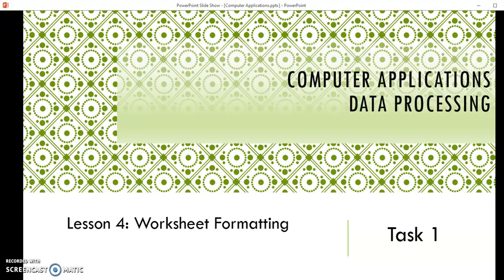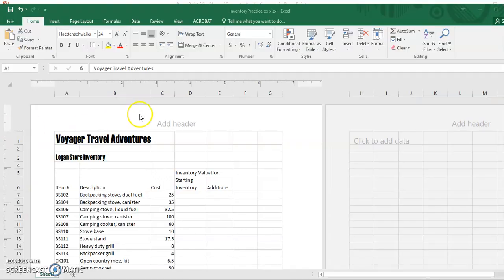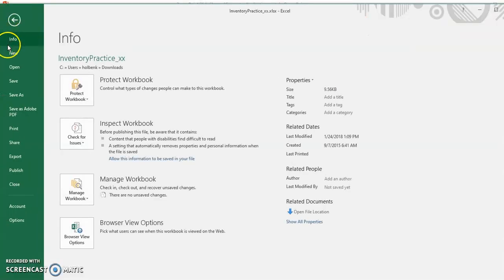Lesson 4, Worksheet Formatting, Task 1. Step 1. Start Excel. If necessary, open the Inventory Practice file from the data files for this lesson. Step 2. Save the file as Inventory Practice _ your initials and the location that your teacher instructs you to.